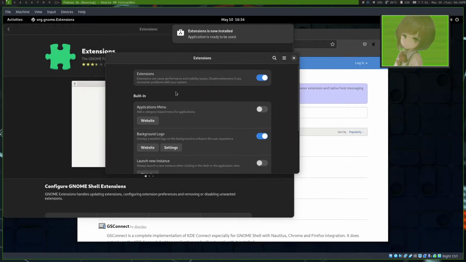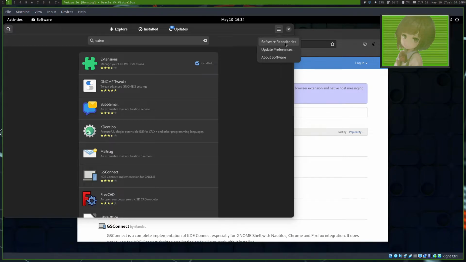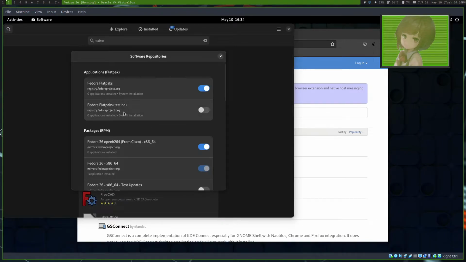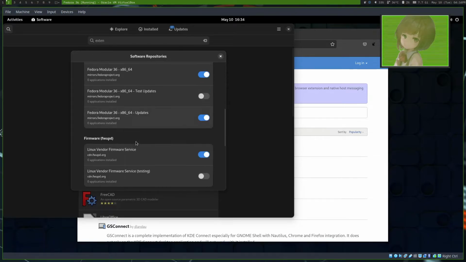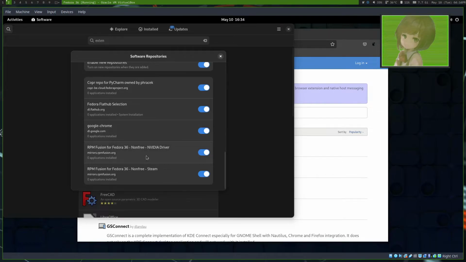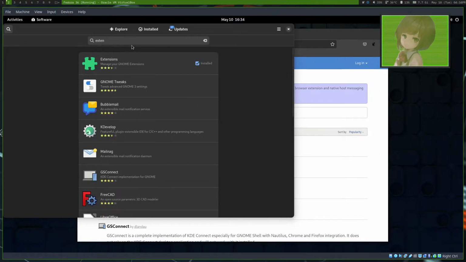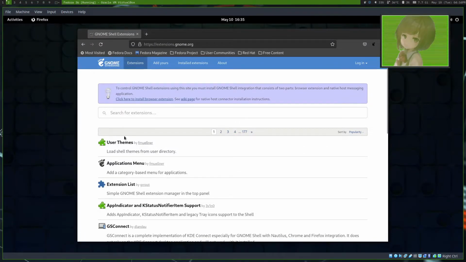There we go. It's been added. It should have added the Fusion repository if it did not. New repositories. Oh, it did add them. Okay. Yes, there are system updates, but I think we should be fine to skip them for now.